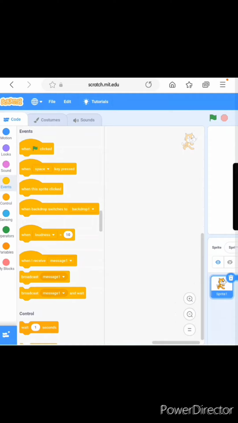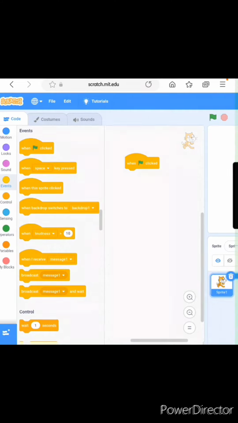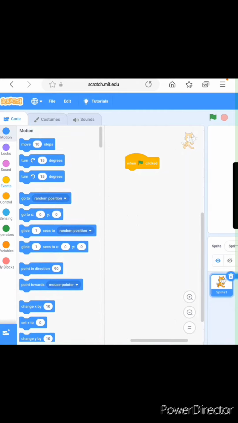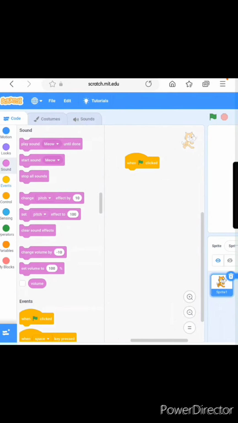In Scratch, we can use the when green flag is clicked block under the event section to start our code. We can then use different commands to control the character, which is called a sprite. Under the Motion tab, we can make the sprite move forwards, backwards, or turn. In the Sound tab, we can add audio effects to our animation.